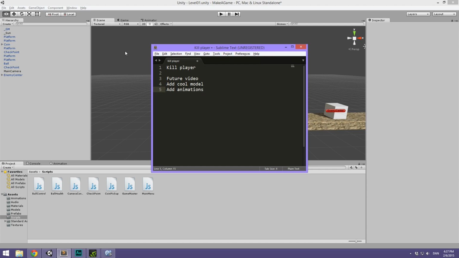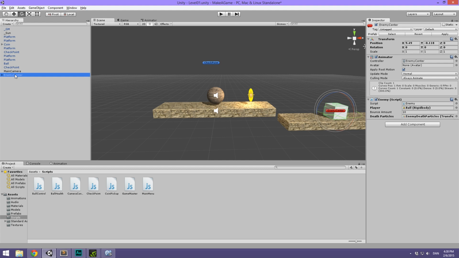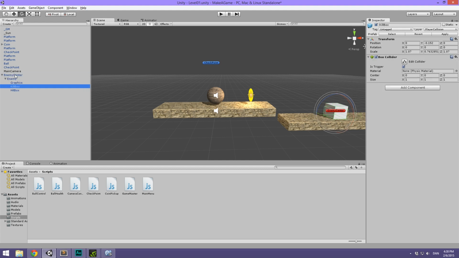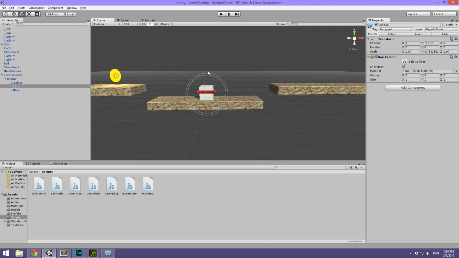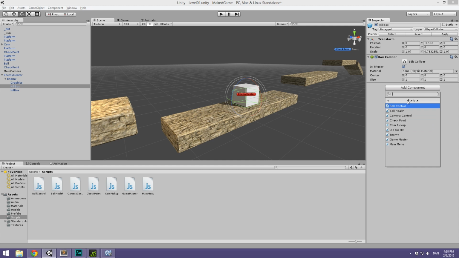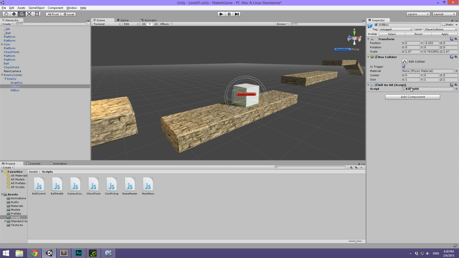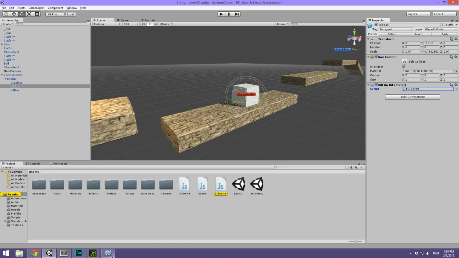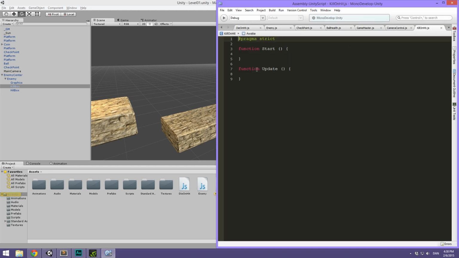And now it's time for killing off the player. So if we head into the enemy center here, go under kill box, you can see that we currently have no script attached. So let's hit add component, new script, and let's call this kill on hit. And let's double click that to open it up in MonoDevelop. And what we're going to do is delete these two functions and instead make a function OnTriggerEnter as we've done before. Open this up with some brackets.